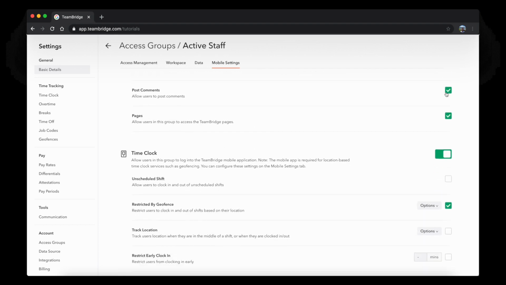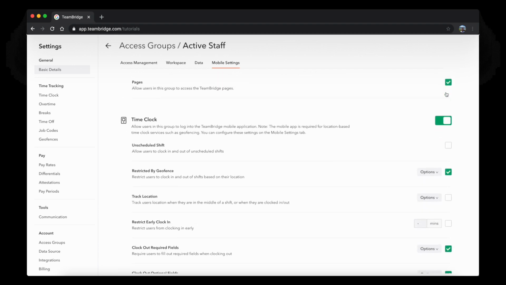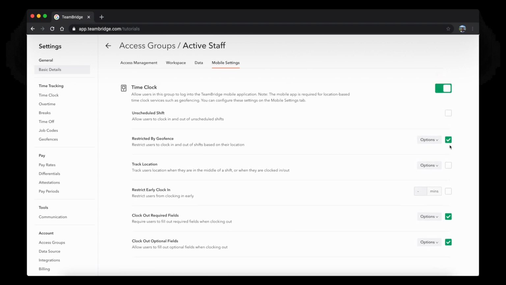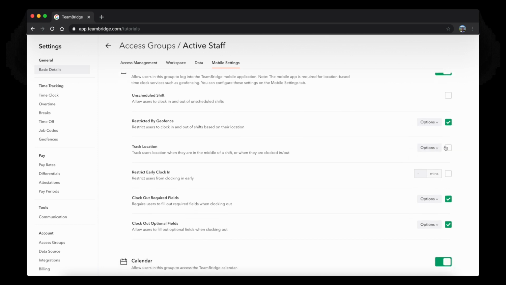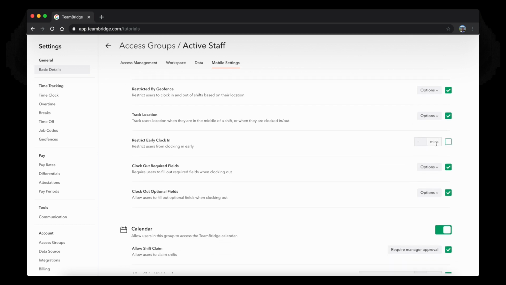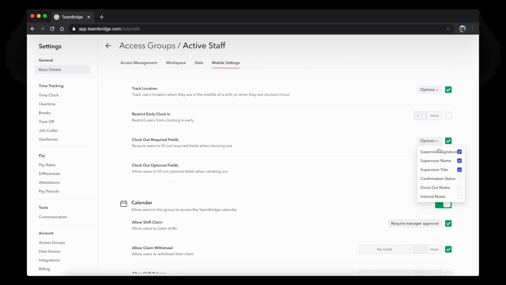If it is on, the clock in button will show, even if that user does not have a scheduled shift. Some of the other powerful features here under time clock include the geofence restrictions, which allow you to restrict actions like clock in and out if the user is not at the specific location for that shift. Location tracking can also be turned on here to give you a more detailed map view for each shift and allow you to easily determine when a team member left the location if they forgot to clock out.